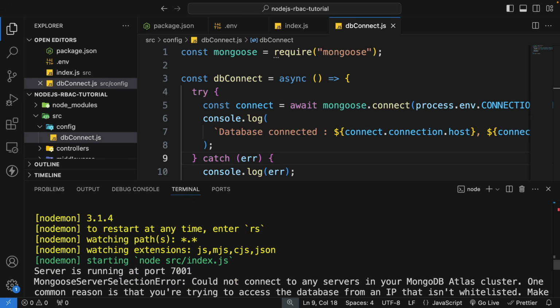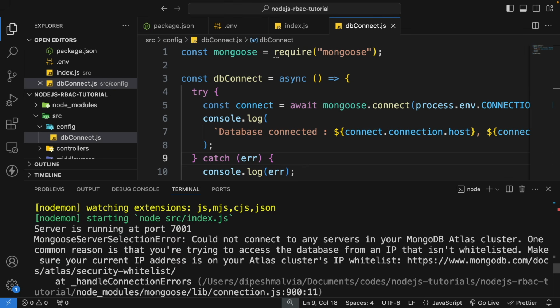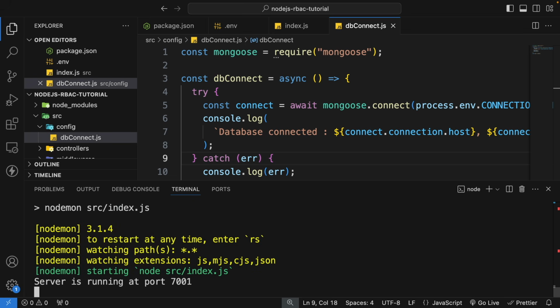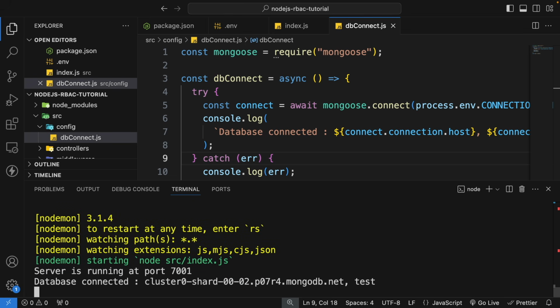In order for our application to read the env file values, I can restart my server. Okay, here we see that we get a failure message: could not connect to any of the servers in the MongoDB Atlas. There could be an issue with the IP address, that my IP address isn't whitelisted. So make sure that you whitelist your IP address. Now I have whitelisted my IP address, I can just do npm run dev, and now we see that the database is connected, and this is the cluster, and this is the name of my collection. All right, so now we have the database connection established.